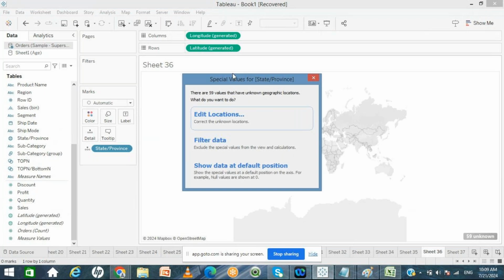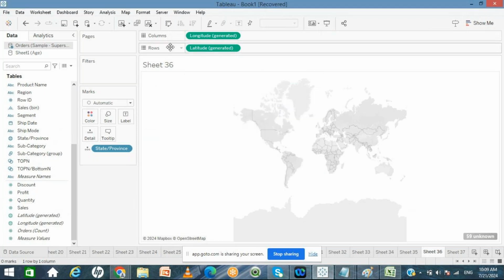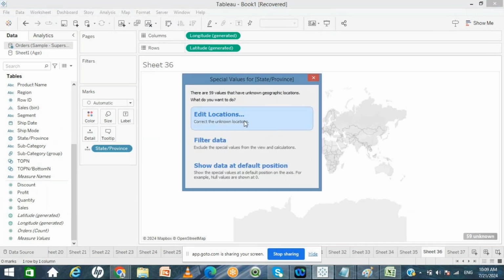The second way is in the map menu bar. At the initial level I told you, when we were discussing the map charts, that we would discuss the map menu bar details, right? So I am telling you right now, in the map menu bar, edit location is there. Either you can use this option or double click on this unknown location. It will also show you the same and navigate to the same screen. Click on edit location.